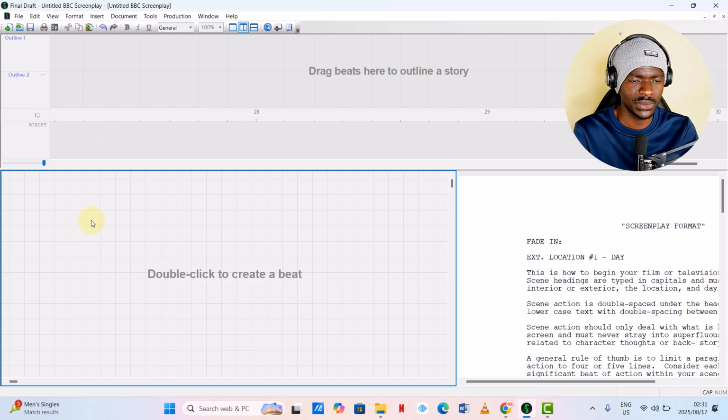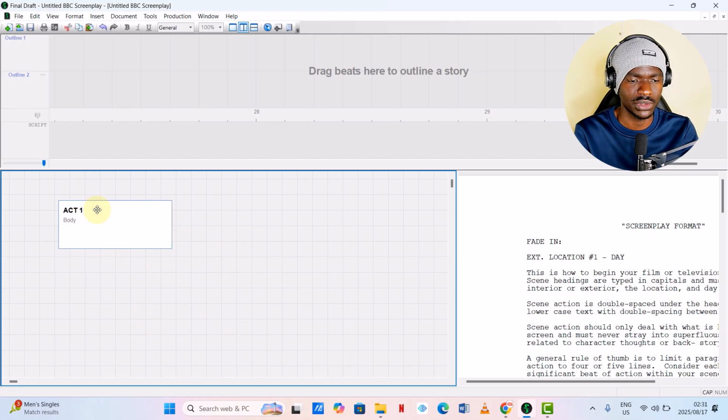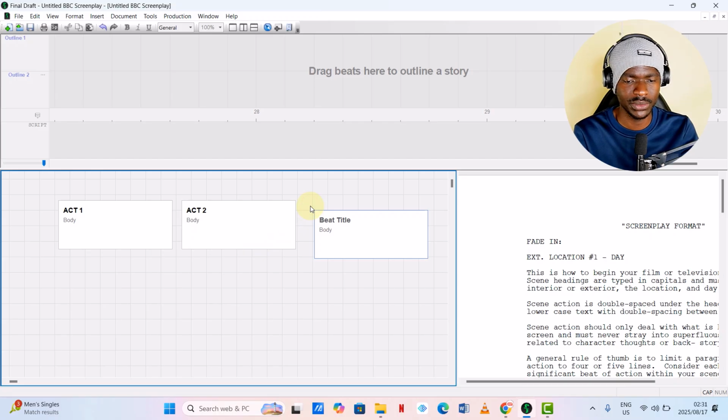So what we are going to do here, we're going to just double click on Windows. Let me just double check what's the problem. Okay, double click on Windows. We are going to have Act 1. Let me just put all caps. As you can see, this is going to be our Act 1. And then we're going to have Act 2. And we're going to have Act 3.